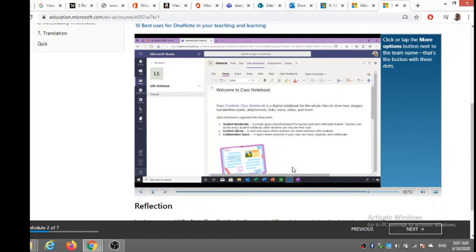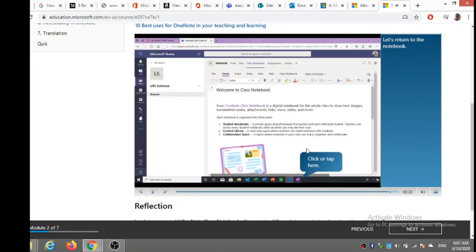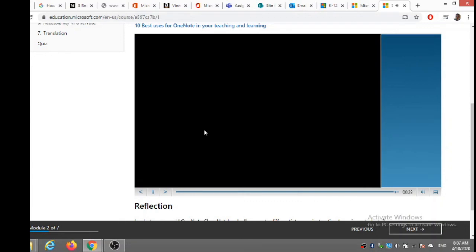Click or tap the More Options button next to the team name. That's the button with 3 dots. Select Add Member, enter the student's name, and click or tap Add. Now the student has been added to the class team and the class notebook. I can add or remove teachers in this. Let's return to the notebook. You can see that the new student workspace is already set up.